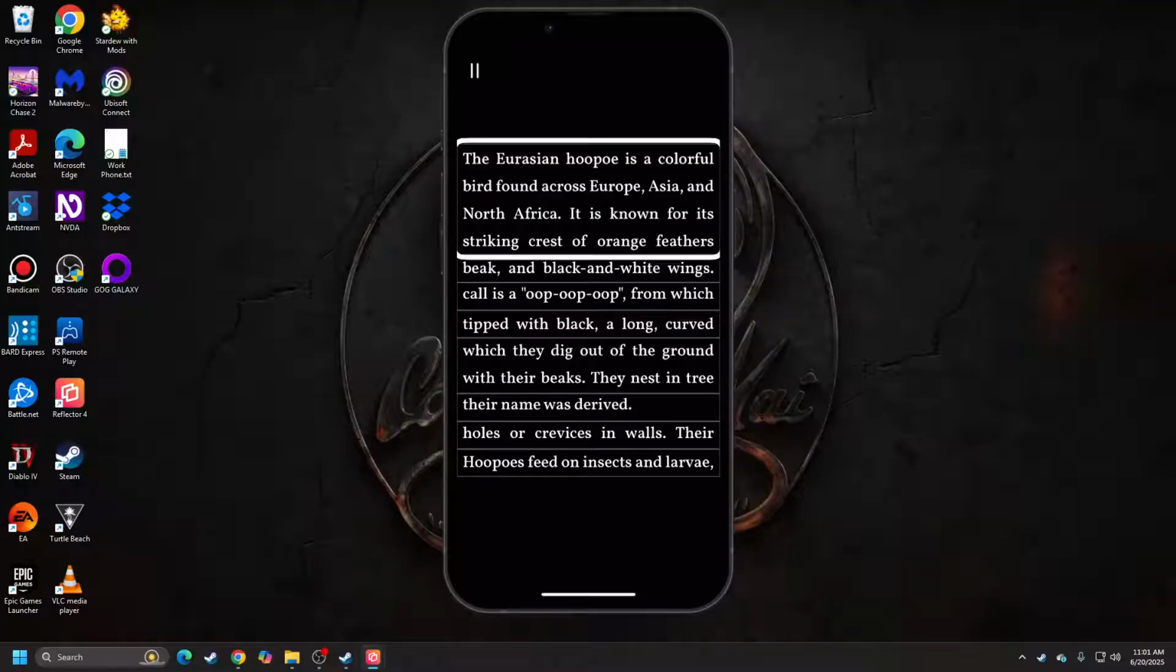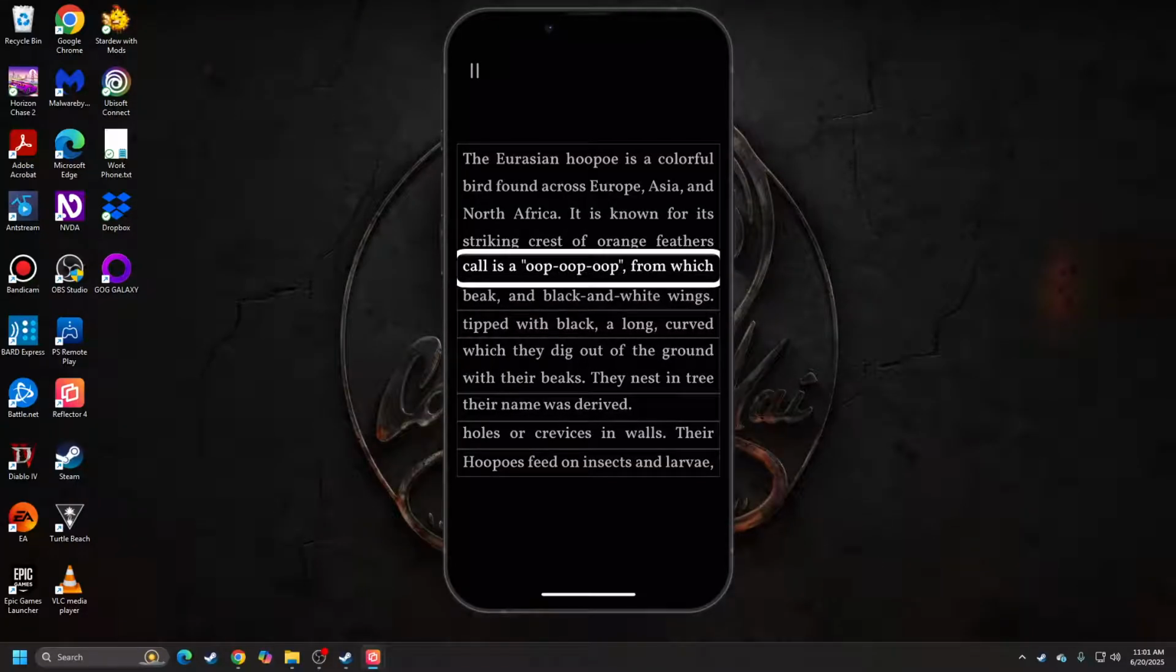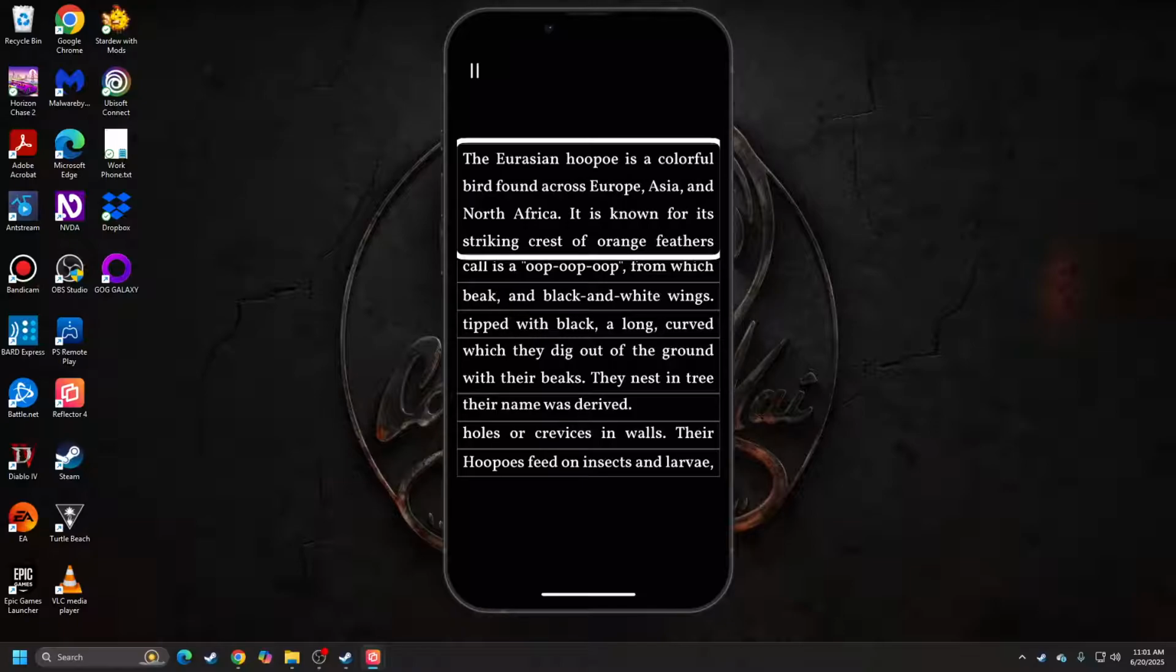So we're going to keep that at top. Beak and black and white wings. Their call is oop-oop-oop. Okay, I wonder if, because we're doing a new sentence, insert in front of J. Insert in front. The Eurasian hoopoe is a colorful bird found across Europe, Asia, and North Africa. It is known for its striking crest of orange feathers.